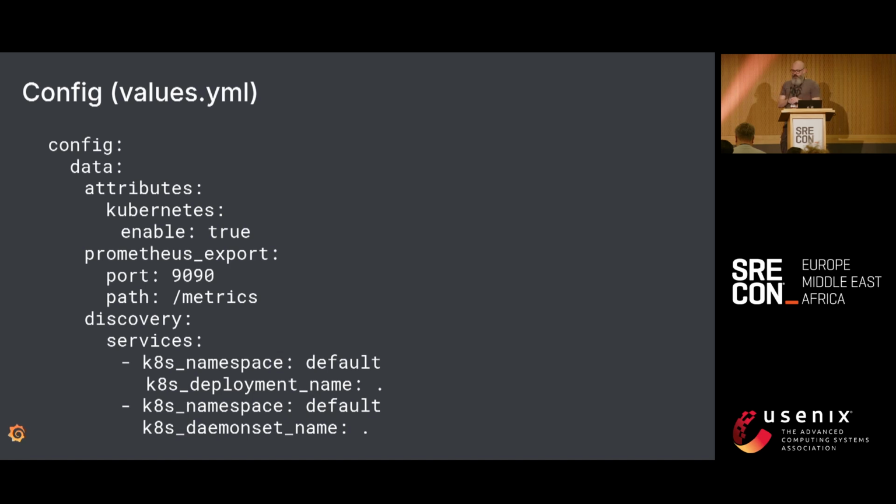In this case, we are using Prometheus export to get all the metrics. And we have the discovery section, which is basically how we tell Beyla what has to be instrumented. In this case, we instrument any deployment and any daemon set in the namespace default.